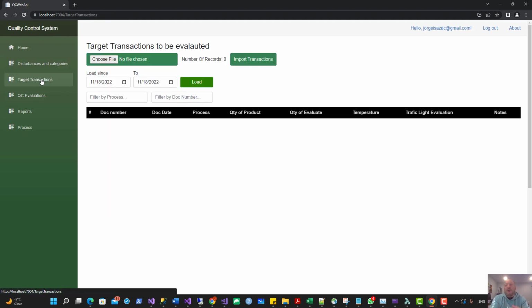And in this page is where I can upload the different transactions that will be evaluated. What are they? They are the different operations that are in the whole supply chain of the flower business. For example, when the flower is ready to be shipped from the growing country to the customer, right?